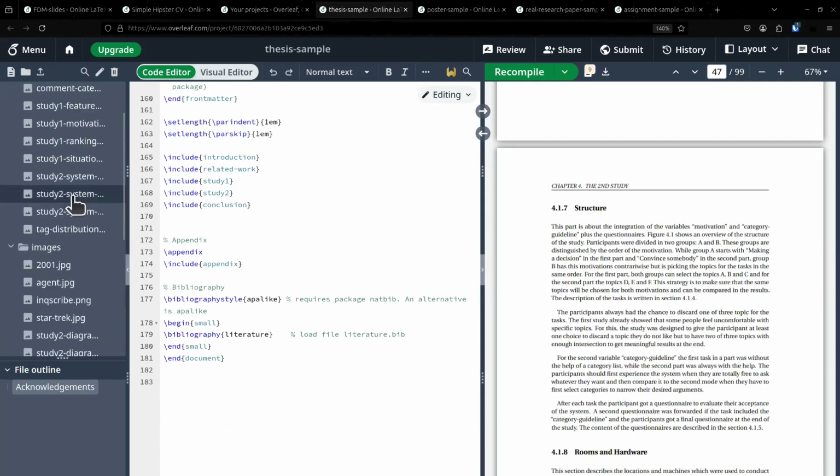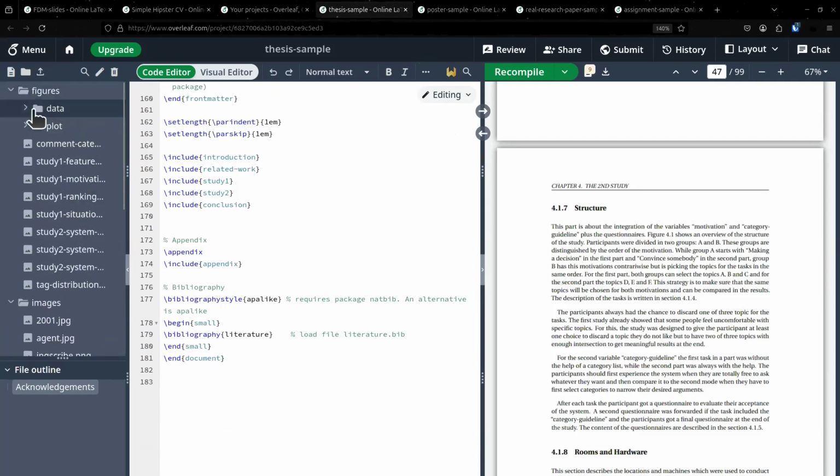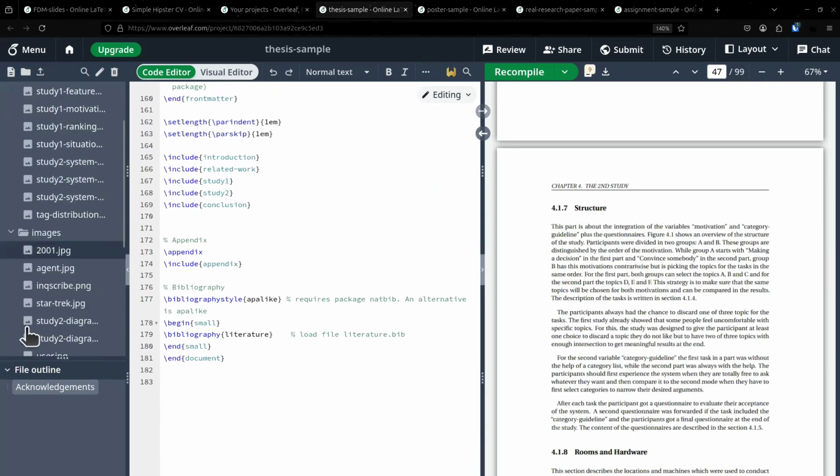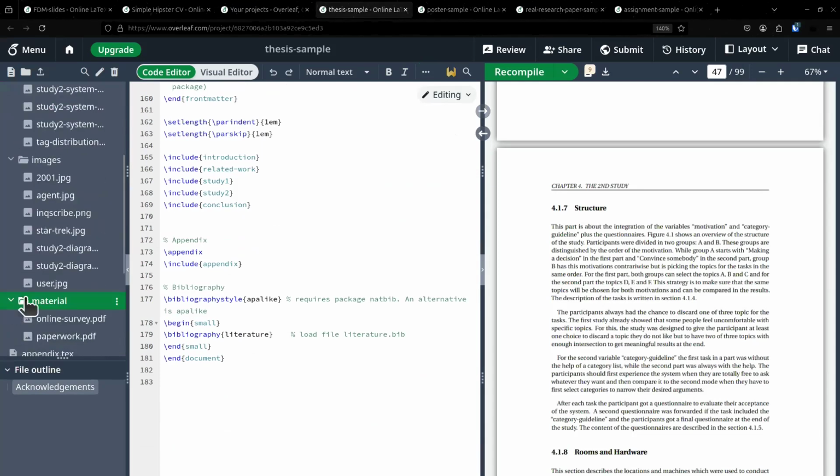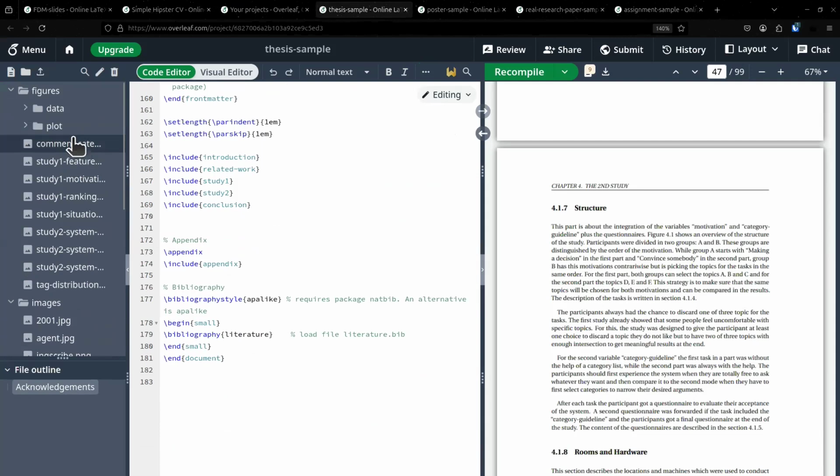Also, you have, of course, the option to organize your data or your plots and figures and images here. And also you can have any data also in this file system. So it's not that Overleaf restricts you in which kind of file formats you have to upload things. You can just use this as a normal file system as you would.